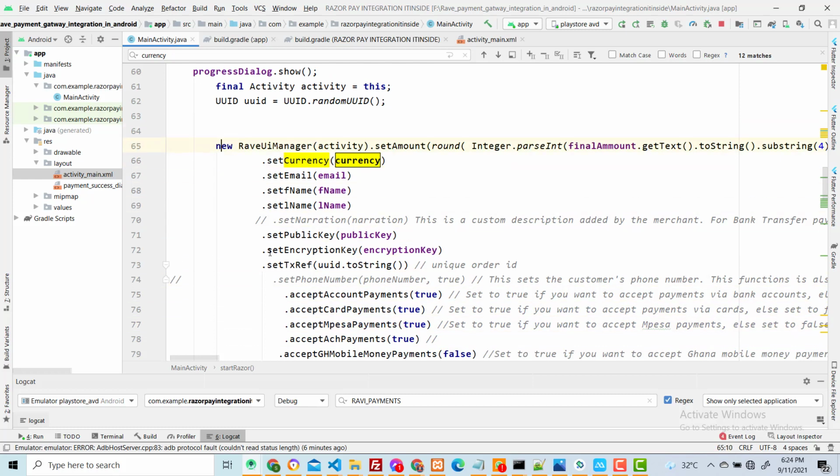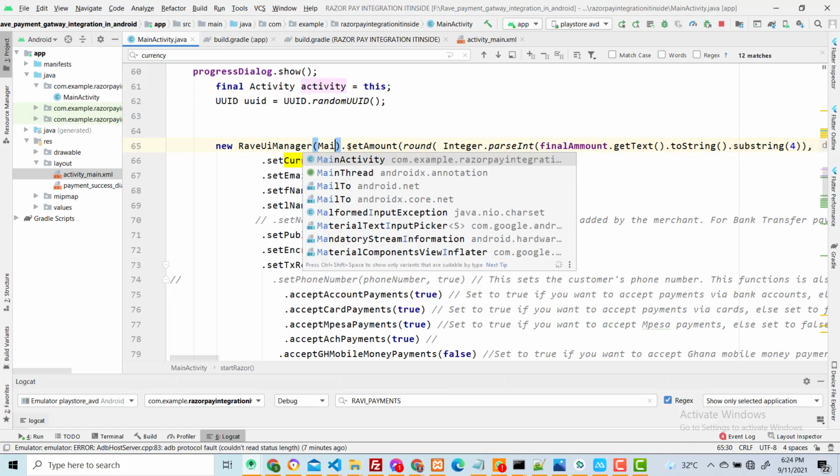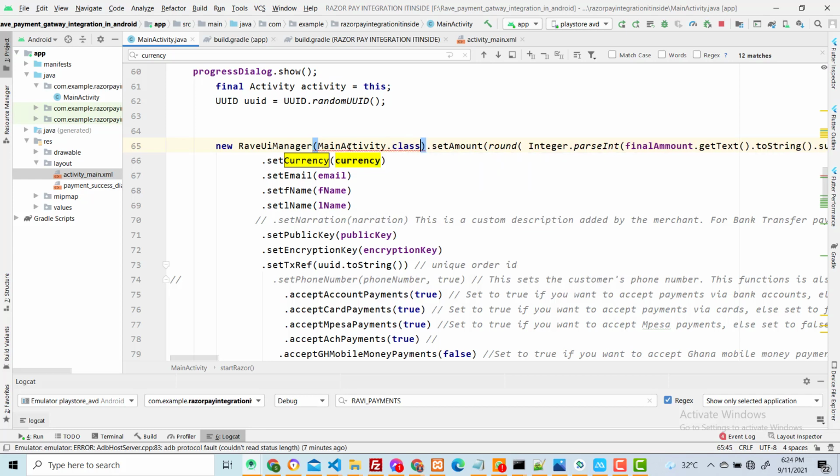Next, here we have initialized the Rave Payment SDK. We create the instance of RaveUiManager, and then we provide the context, activity basically. As you can see, it can be an activity or a fragment; we are currently using it in an activity, so that's why we provide activity here, this. You can also type MainActivity.this.